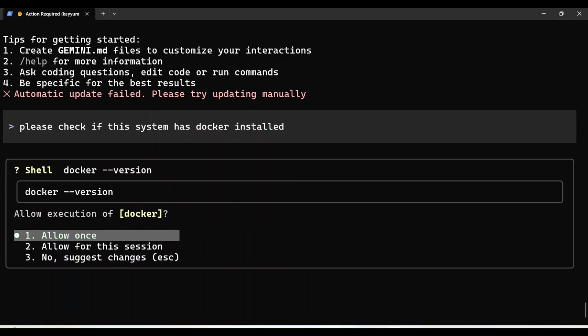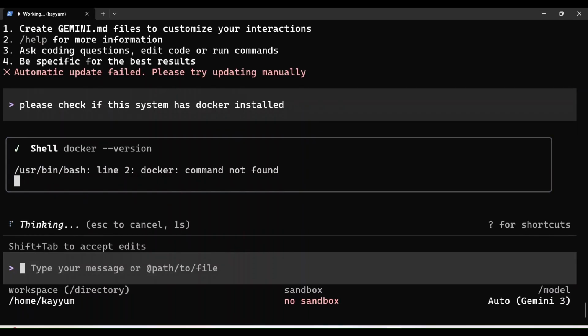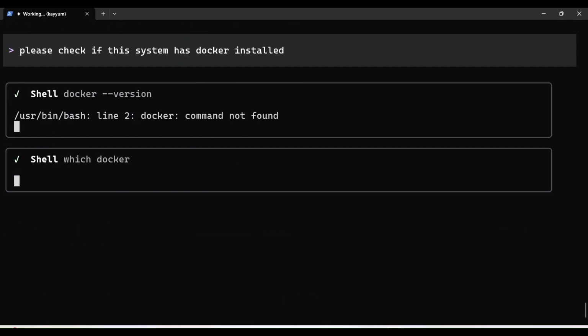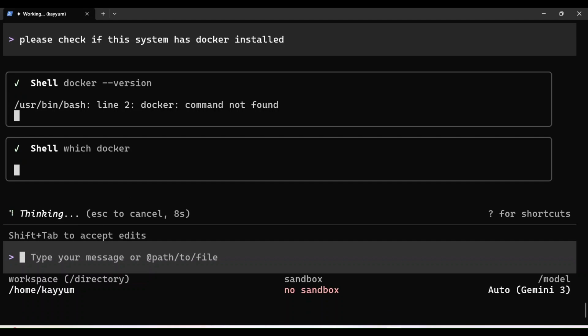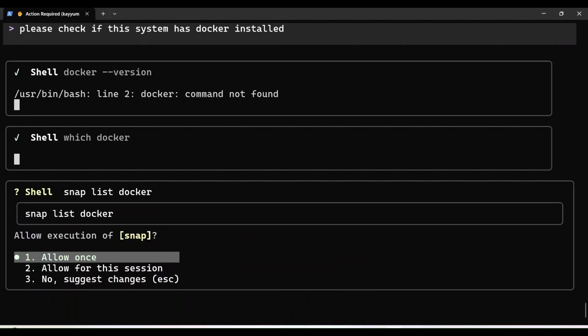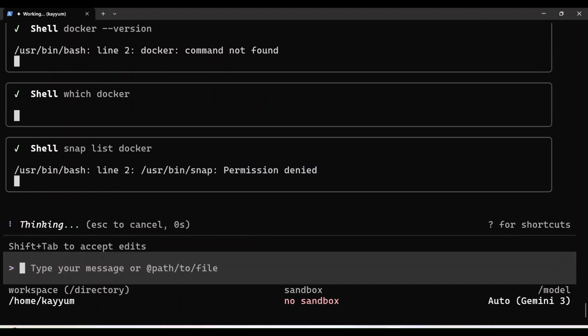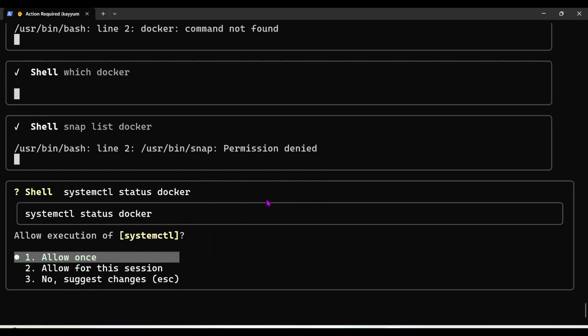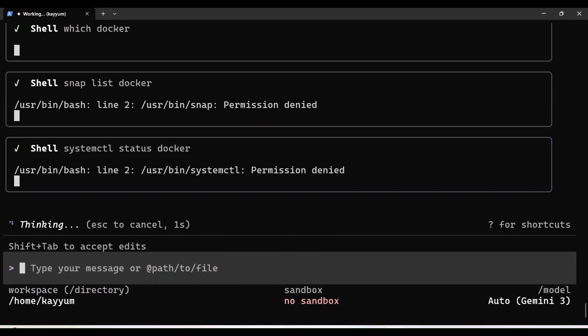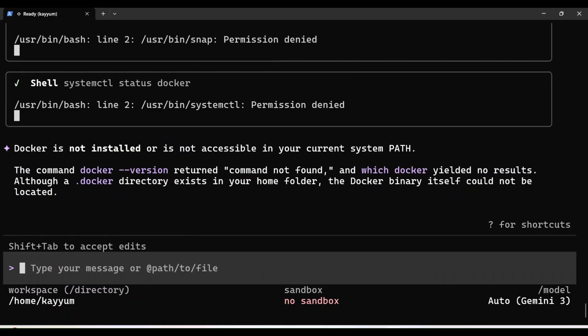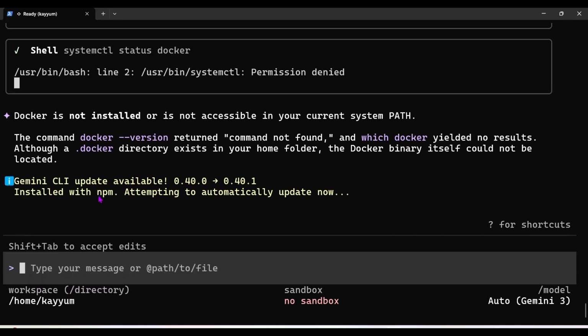So guys, in this way we can use the Linux using the Gemini CLI, right? So you can ask it snap list Docker. So you can see Docker is not installed, or it is not accessible in your current system path, right? So I will tell it use a sudo Docker version.